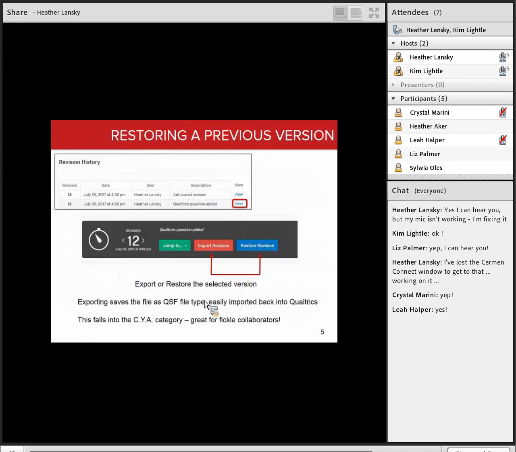So if you want to go back to that version, you can view it. When you're looking in that revision history list, off to the far right, there's the view button where you can view it. Once you've viewed it and said, yes, that's the one I want, you go to restore it, and you can either restore the revision, you can export it. There's any number of things that you can do there. If you export it, it saves it as a QSF file type. So you could import it into another version of Qualtrics.